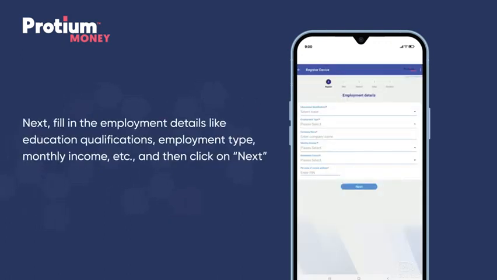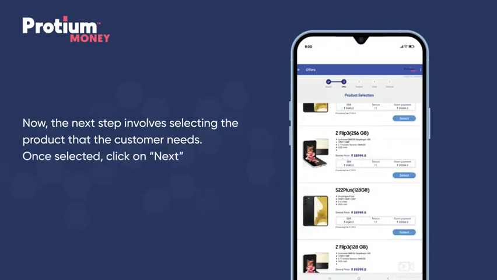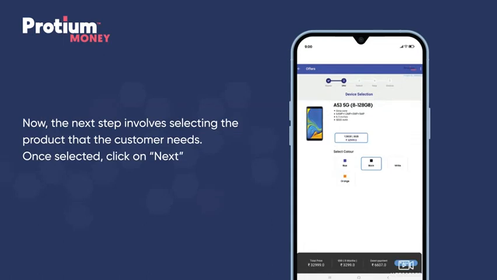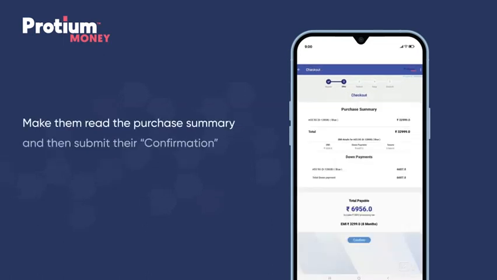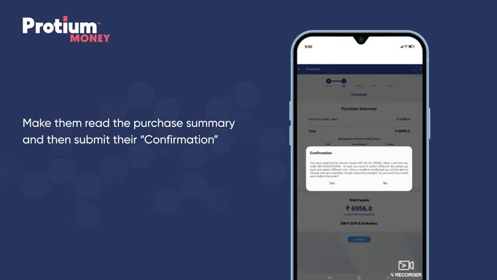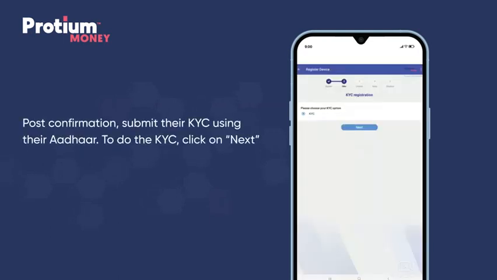Next, you will fill in the customer's employment details like educational qualifications, employment type, company name, monthly income, etc. and click on Next. Select the product that the customer needs and once selected, click on Next. Make them read the purchase summary and submit their confirmation. Post confirmation, submit their KYC using their Aadhaar.